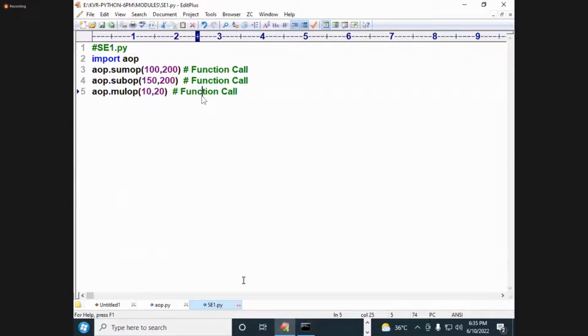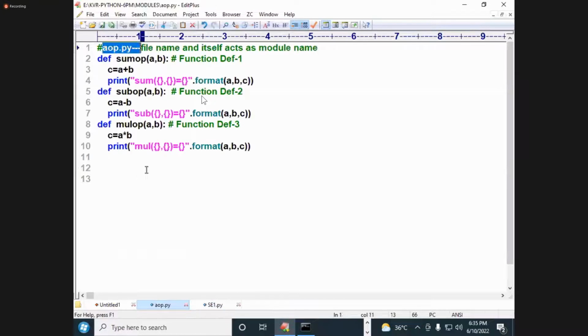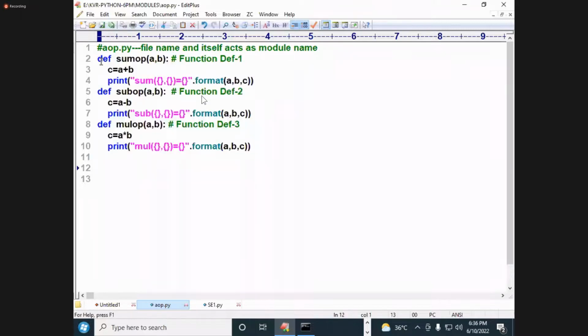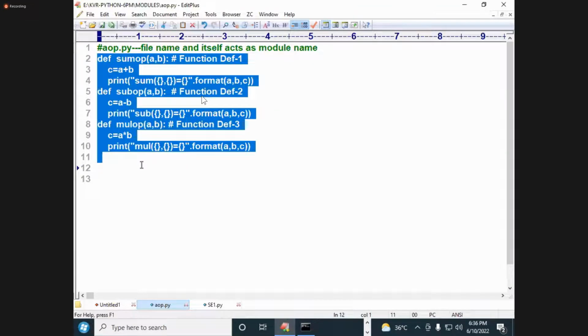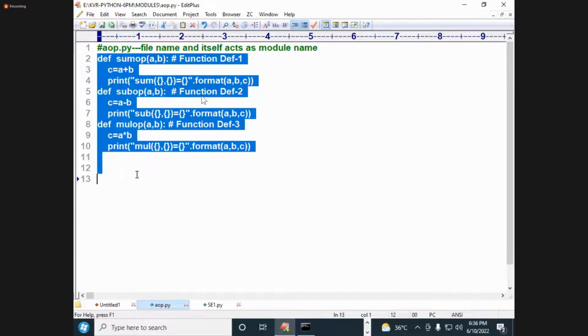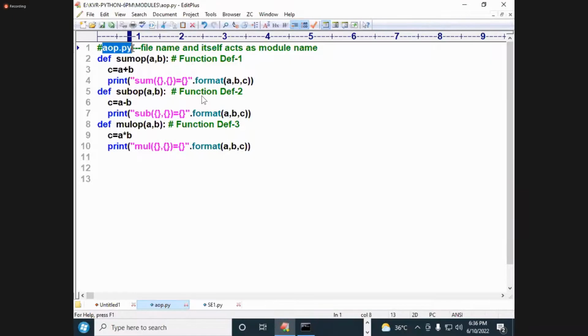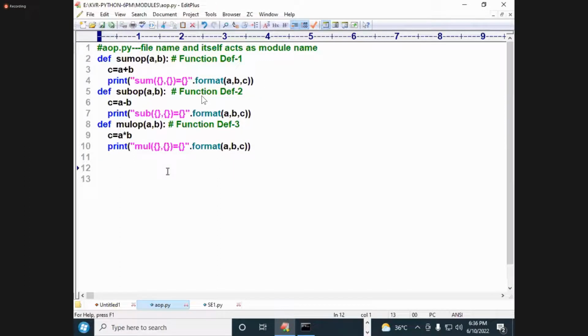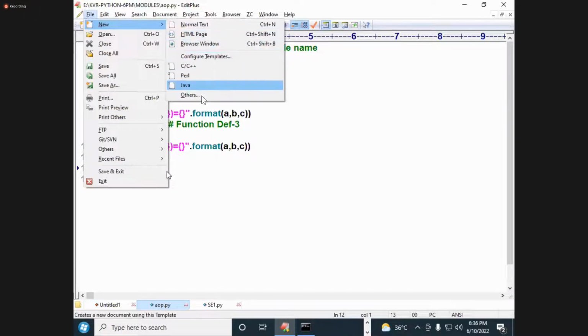Now tell me, a module is a collection of what? Functions. Is any special discussion required on functions? No, there is no need, because every file, every module, contains a collection of functions. Let me give one more example.